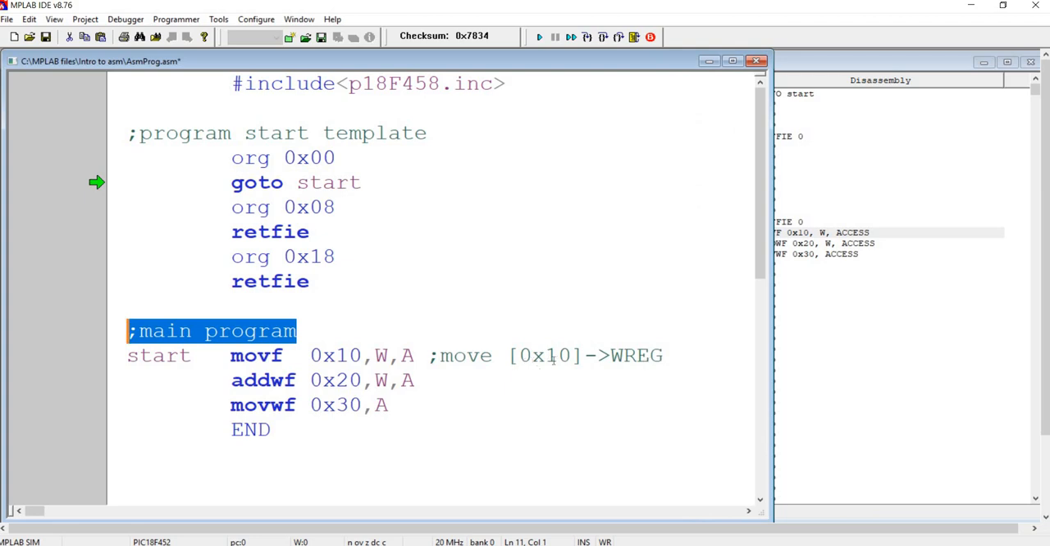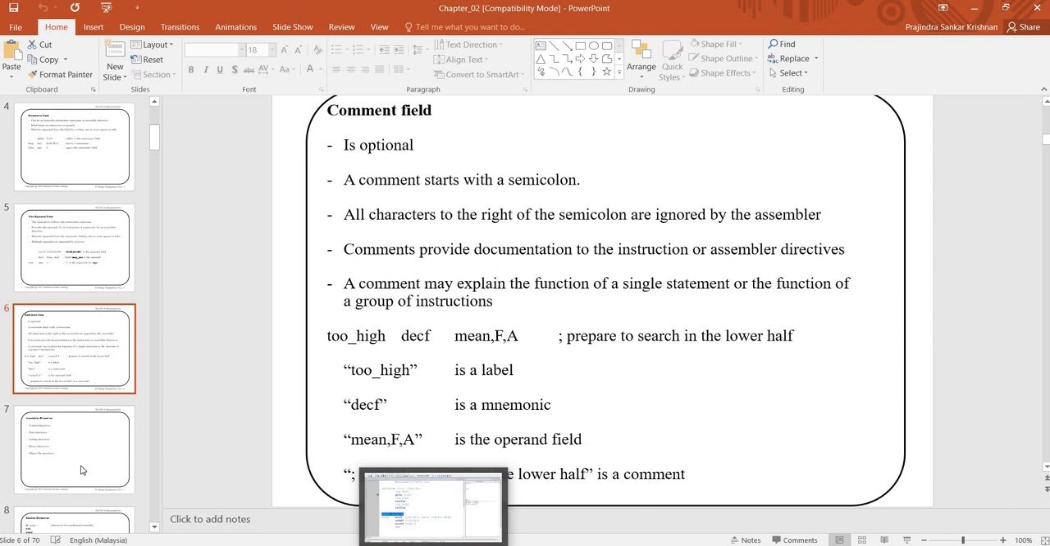Move the content of hex 10 to the working register, add the content of the working register to hex 20 and store in the working register, move the content of the working register to hex 30. That is line by line. A block comment is: add the content of hex 10 to hex 20 and store at hex 30. It also serves the same purpose, right? So many ways of doing it, but comments help you to understand things better.